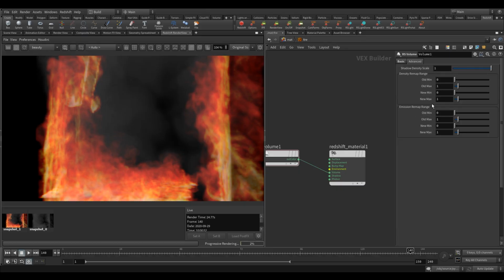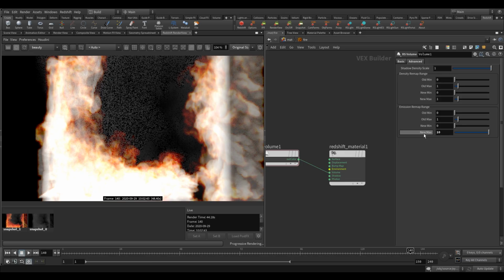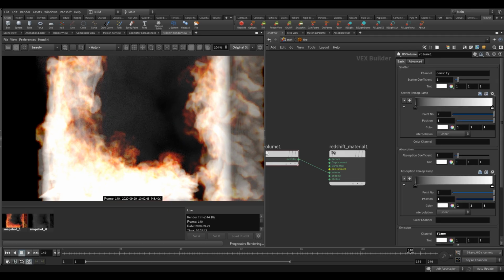Okay, so kind of push the density of the smoke in here. We can do that. Also the same with the fire. So the intensity of the fire. So I'm going to push up the fire substantially. Set this to 10 here. So it's way brighter. Okay. And then come back into the colors here.